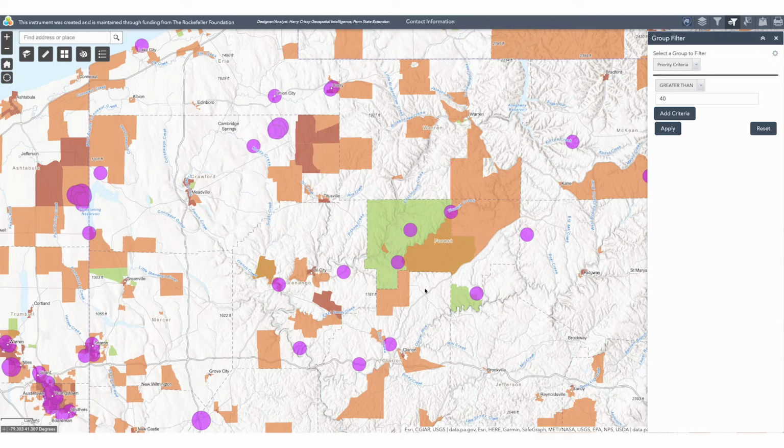And so if you're starting a local conversation about where to deploy resources for rural broadband, you may want to concentrate in areas where there's a little bit higher poverty, but still a high need for broadband service, or in areas where there's a need for broadband service and a higher density of seniors who may be looking for telehealth care. This is just one example, but you can apply these filters to any of the layers on the map.